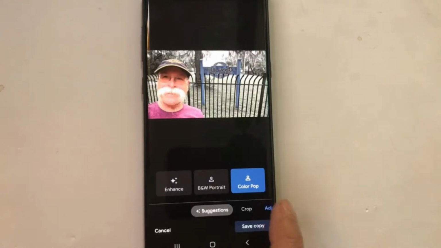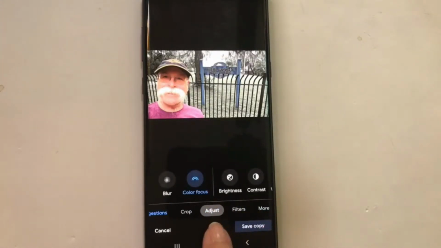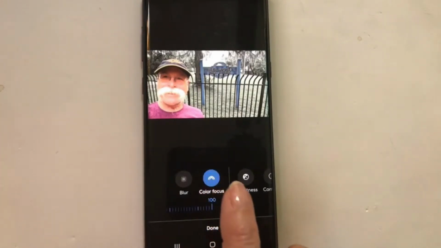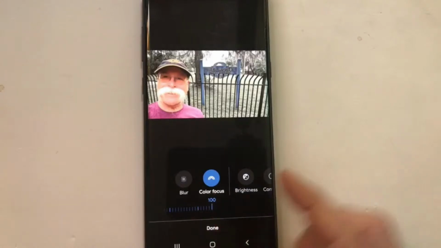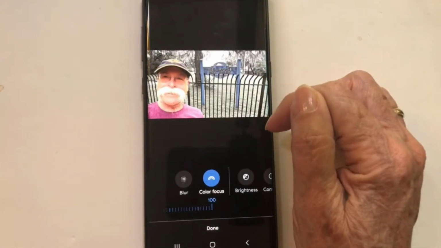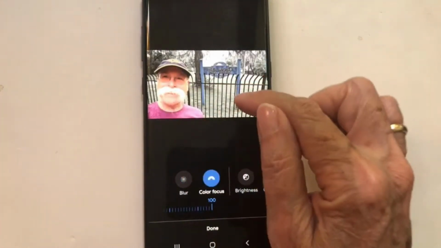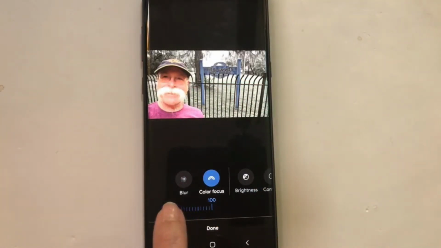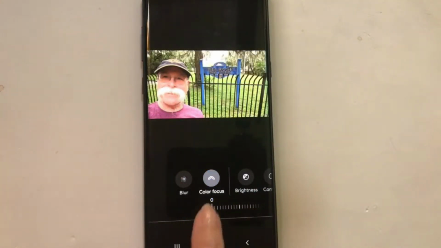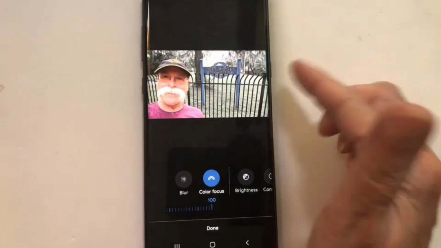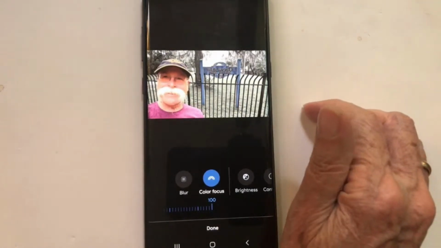Now you can also go over to Adjustments and adjust that color focus. So color focus, it's at 100%, so that's as much differentiation between the color and the black and white that I'm going to get. But let me just show you what it does. So if I go all the way over to 0, the background is in full color. All the way over to 100, and it's kind of grayed.